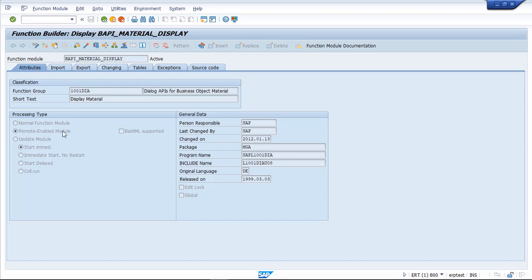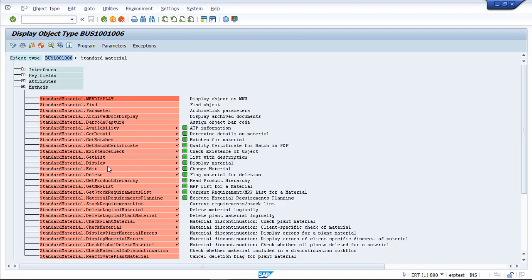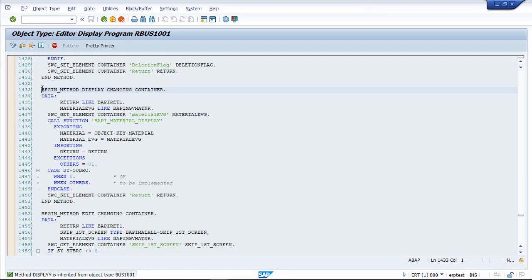And you see here that it's a remote enabled module. APIs also have to follow a stringent format. We can also show you the code that calls that function in the program of the object itself. Here you can see the beginning of the method, the end of the method, and it's simply calling the BAPI.